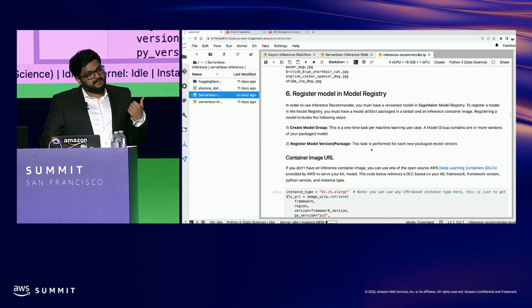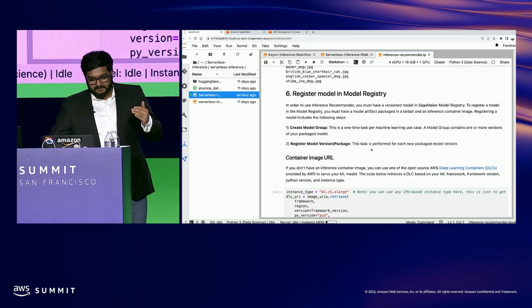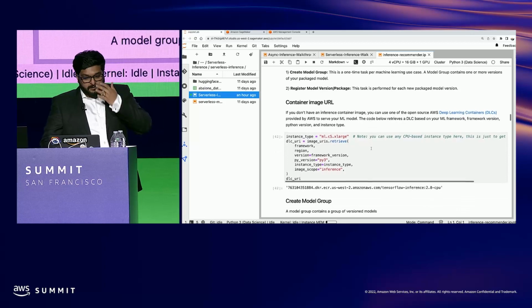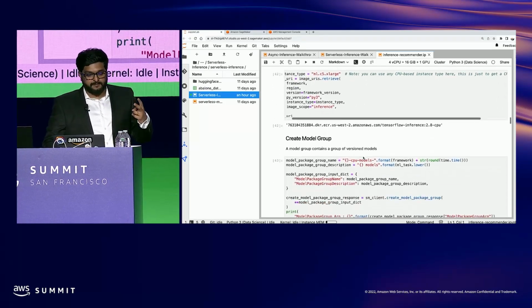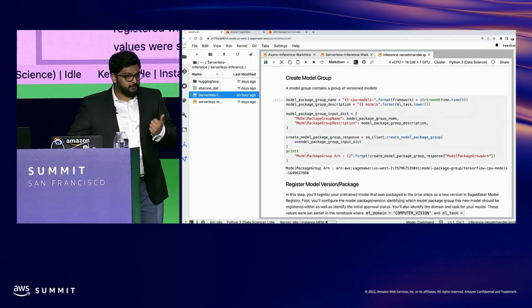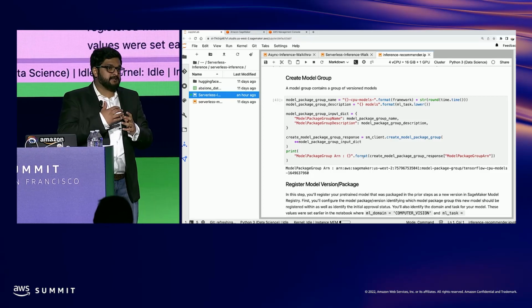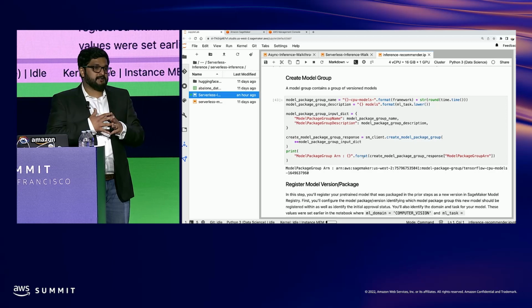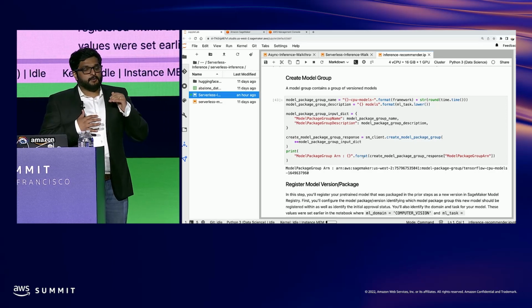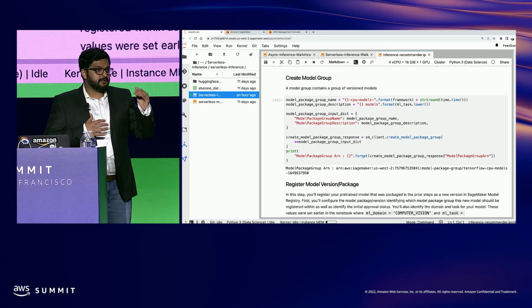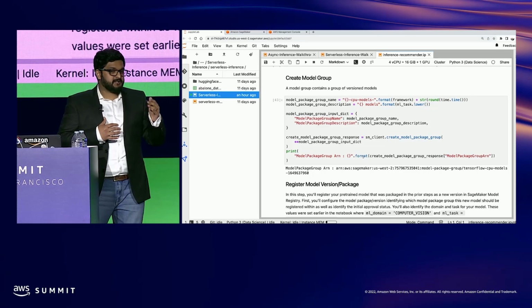Next, like I said, you register your model onto the model registry. For that, there are 2 steps here. One, we create a model group. The reason we create a model group is if you, let's say, have 2 models that you want to test against in your production, right? You can create multiple models onto this model group and register into your model registry.